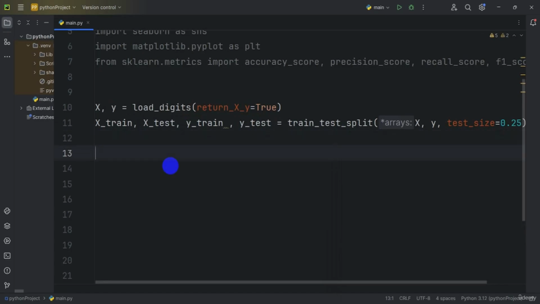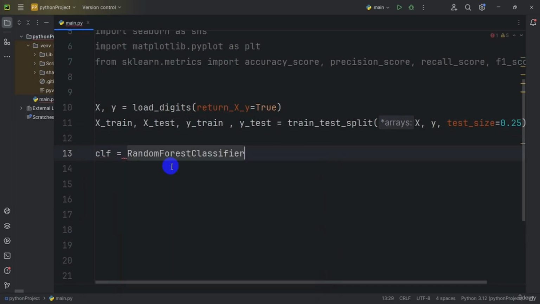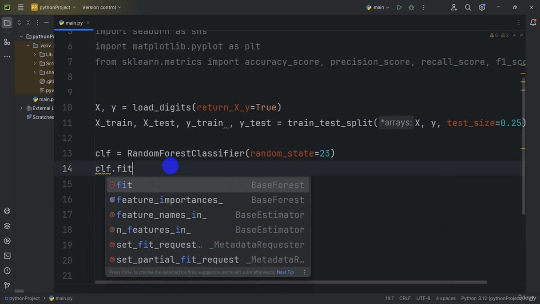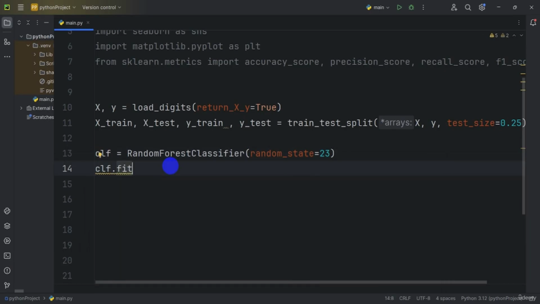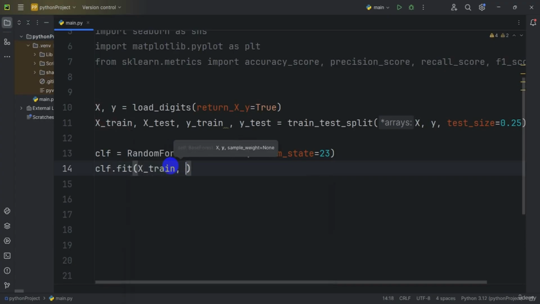Now create clf equal to the RandomForestClassifier method, and inside it I declare random_state equal to 23. Then in the next step, type clf.fit, and declare X_train and again y_train.